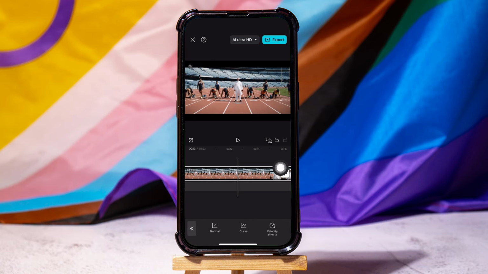You can now export this video and share with your friends. Following these steps, you can easily make a video slow motion on iPhone.